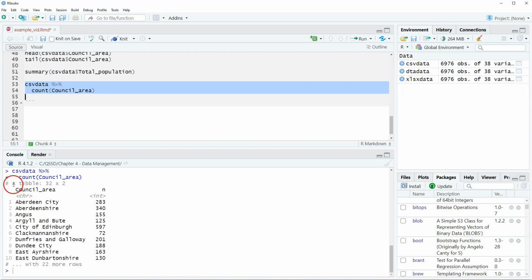So you can see on the output, right? It says a tibble 32 by 2, meaning that there's 32 rows to this. So there's actually 32 council areas in Scotland, and then the 2 is referring to the 2 columns. So the council area and then this count here. Okay. All right, so again, we're going to use this a lot.